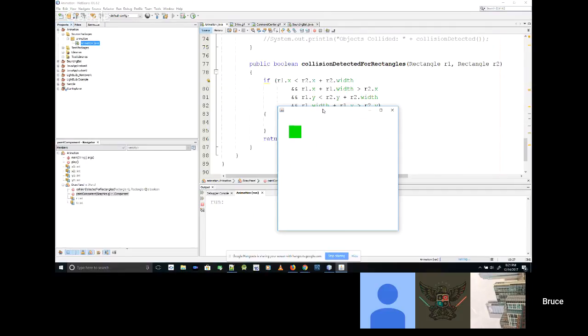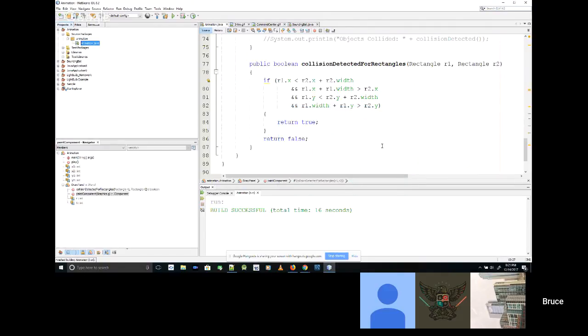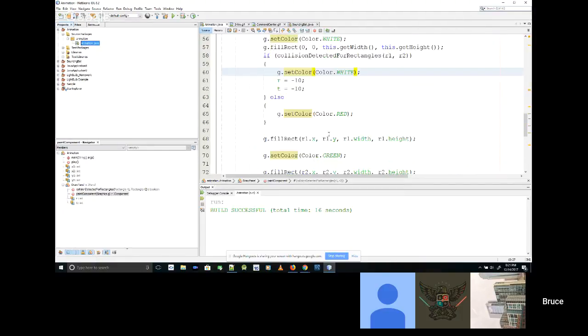I mean, you just have to change the variables. Yeah, that's right. You just have to change the x and y coordinates.